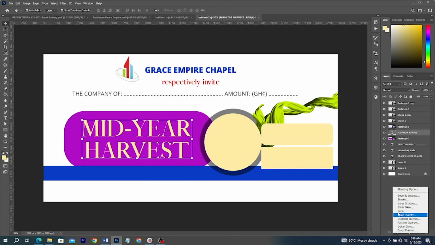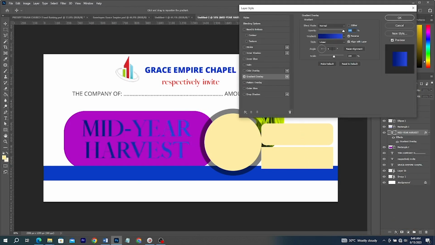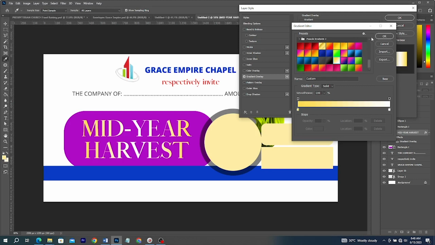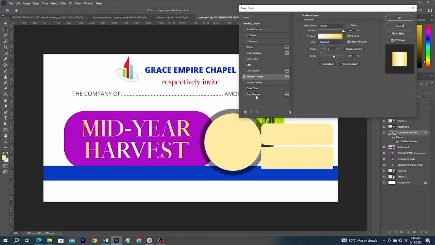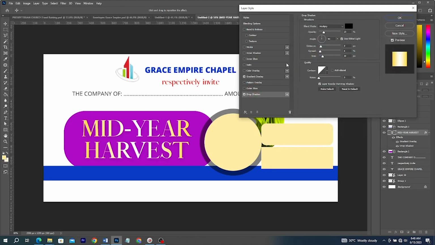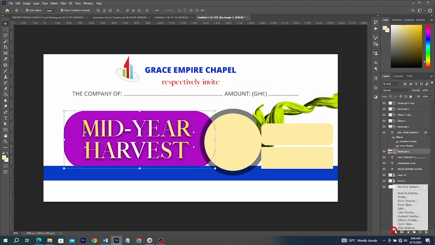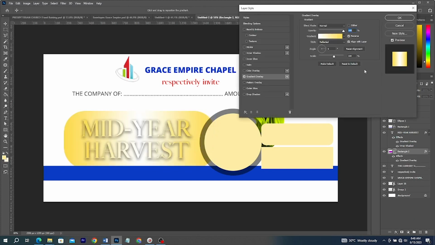You call your gradient overlay and add a gradient. This time around you will use the reflected, and also you go with this gradient. Click on OK, and you add a drop shadow to throw more emphasis on it. So I add the drop shadow. Then also you change the color of the shape.